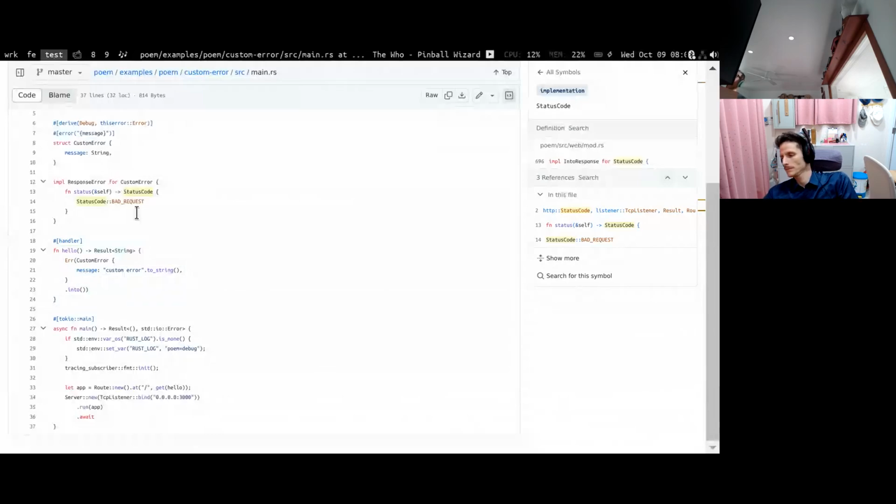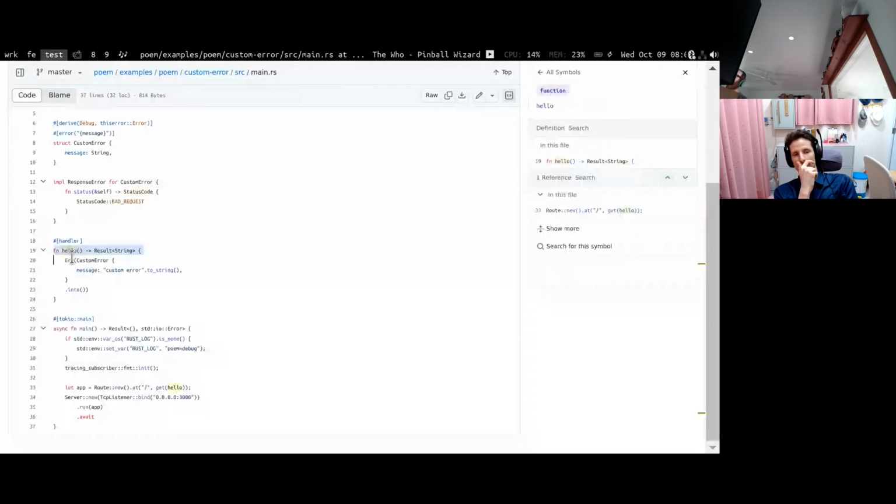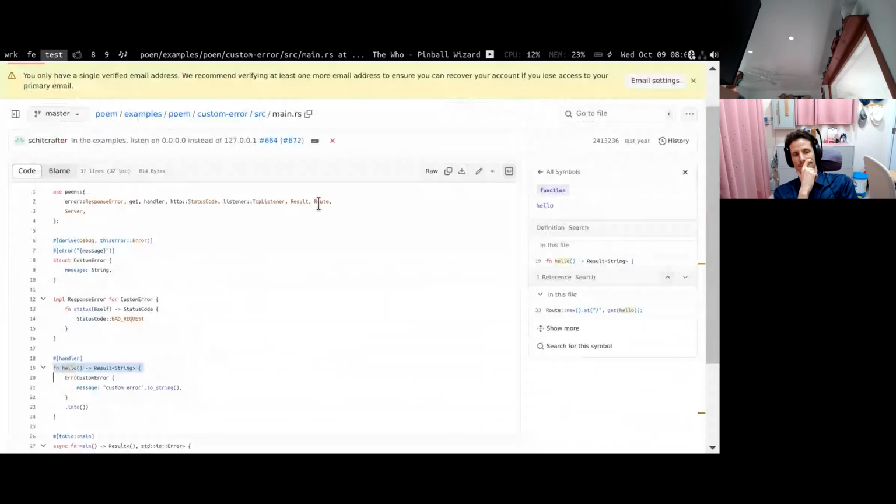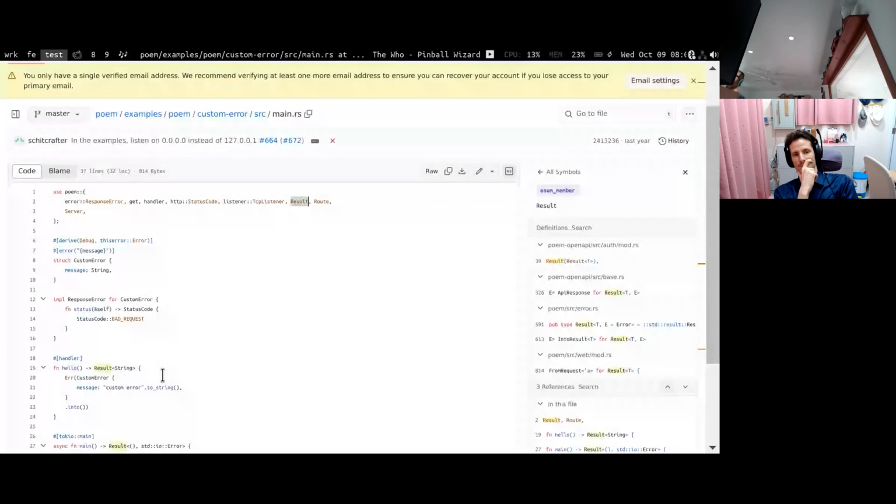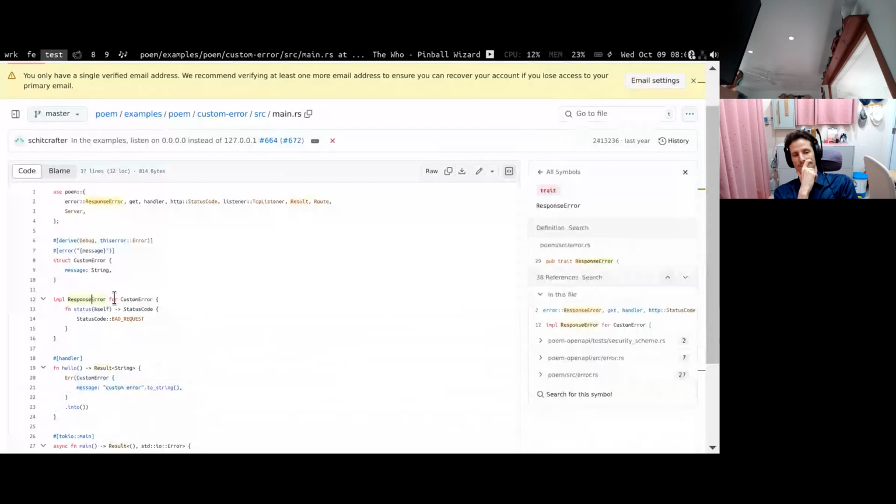And I do think that if we just commented out the code we were looking at, we'll eventually get an error over in our handlers, because our handlers are going to have to return a Poem result, and we should get an error about how our custom errors can't get converted into a Poem response error.